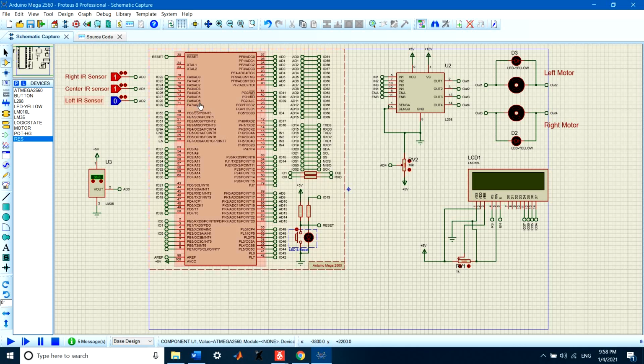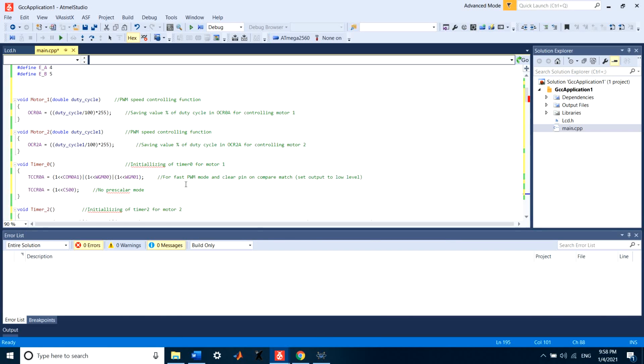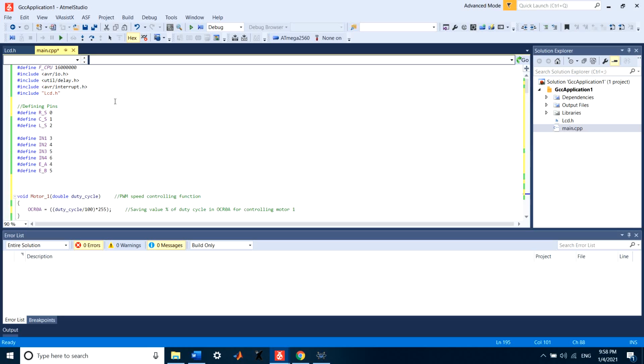After that we have used an Arduino Mega for our simulation. Then we've used a motor controller to control our motors. The motor controller name is L298N, and then we have used two motors with LEDs. Then we have used a temperature sensor to display the temperature. Then we have used a hurdle sensor, a potentiometer which is considered as a hurdle sensor, and then an LCD to display all the commands. If we go to the code of our project, this is the code of our project.